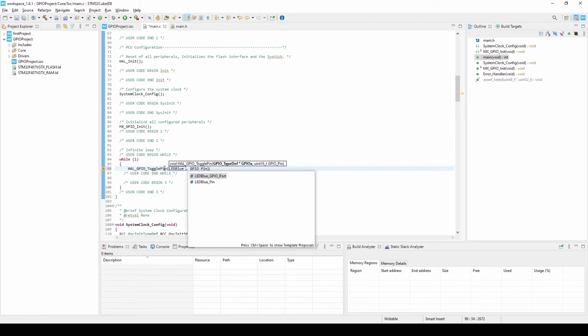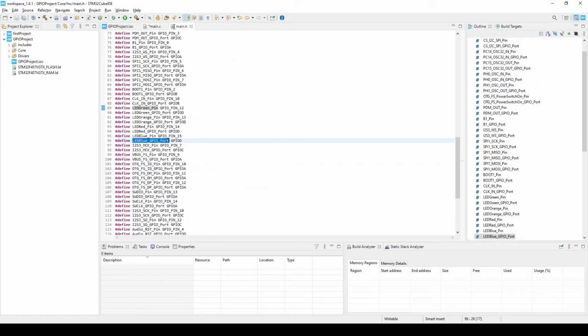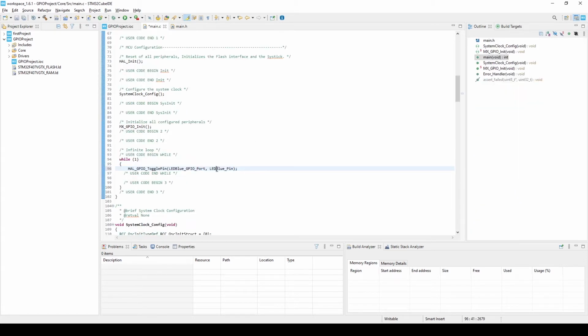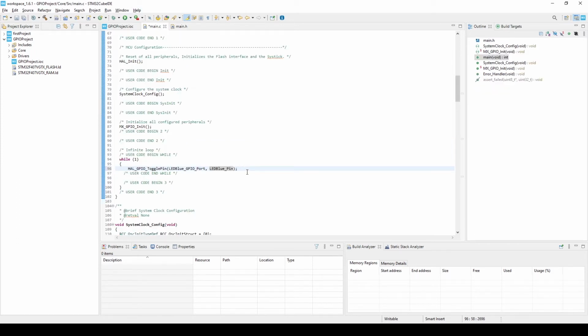Okay, so pressing Control space will bring you the list of suggestions. So we want a GPIO port, and if you remember, it was on port D, and then the D12 pin. Okay, so it would be, just let me show you. So GPIO port is defined in main.h, and it's equivalent to GPIO D, and then LED blue is also defined here in the main.h, and it's equivalent to 15. Okay, so that way we are toggling the pin.